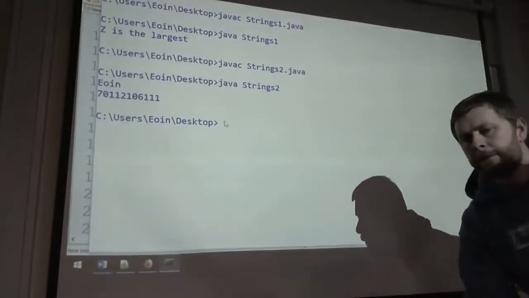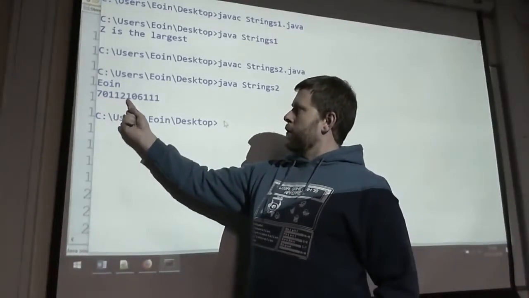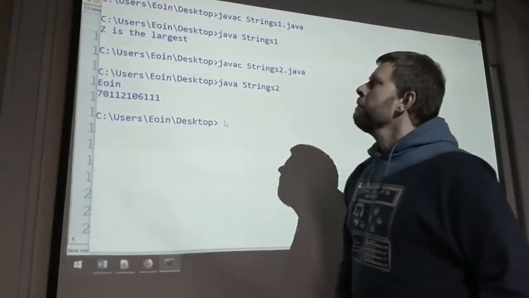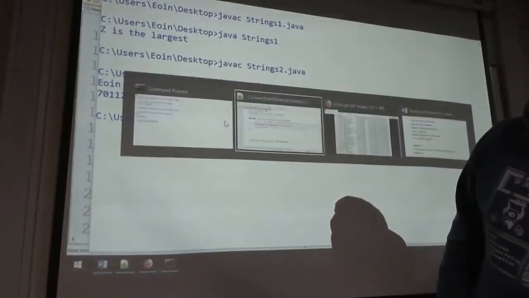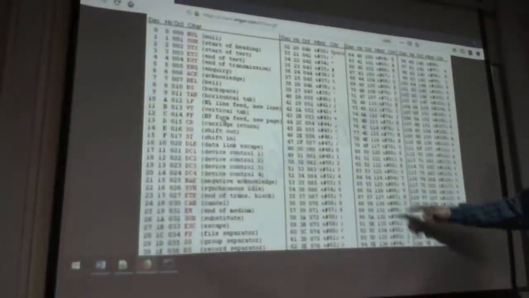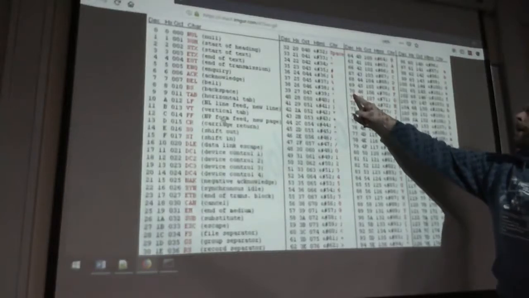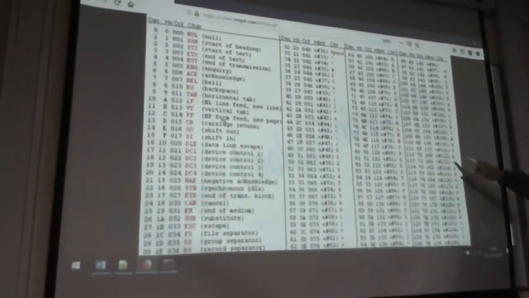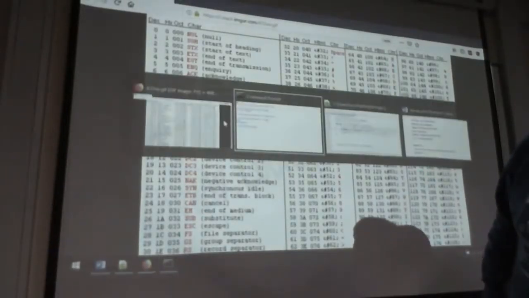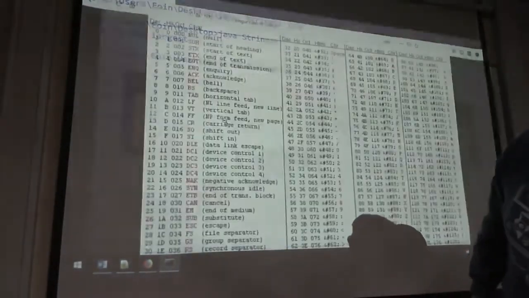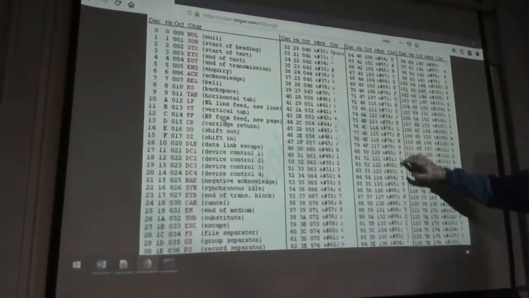Well, first of all, let's figure out where that number is coming from. I have 70112106111. It's a bit of an odd number. But if I go back and have a look at my ASCII lookup table, capital E is 69, so F is 70. That's where the 70 comes from. The next character we're going to get is P, so then we're going to get 112, which we have there. And then we have 106, which gives us the J, and 111, which gives us the O.